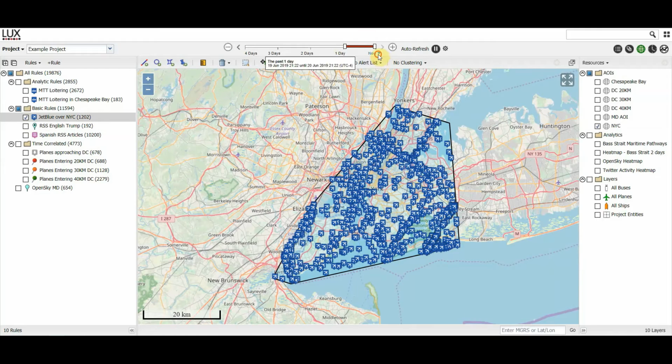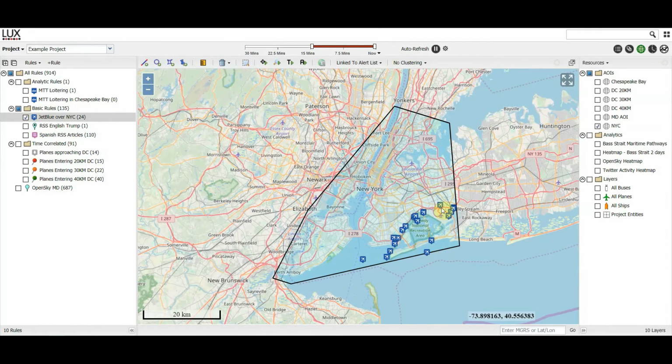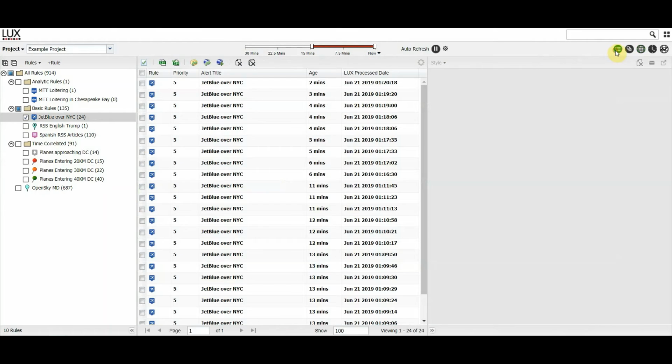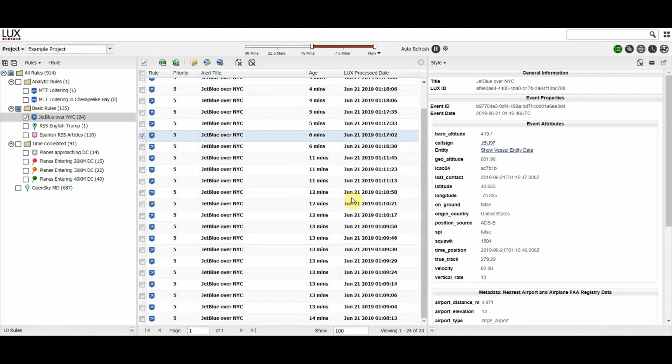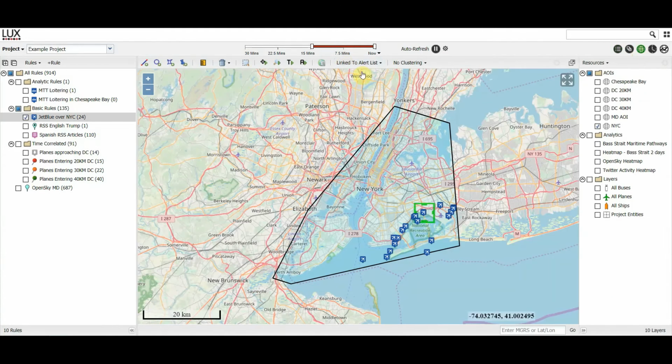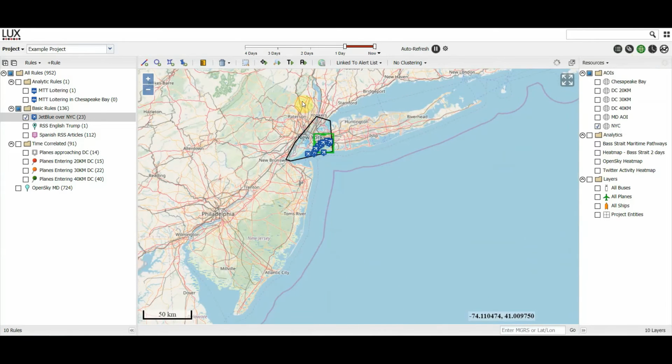But if we change the time slider to say, okay, only show me the last 15 minutes, it's a lot less data. And so this will also carry over to the alert list view. And these are only those alerts that fit within the last 15 minutes. This is as far back as it goes. And it doesn't have to be up till now. So we can switch to 1 day, but it doesn't have to be today. We can just slide it back. And now we're looking at yesterday.